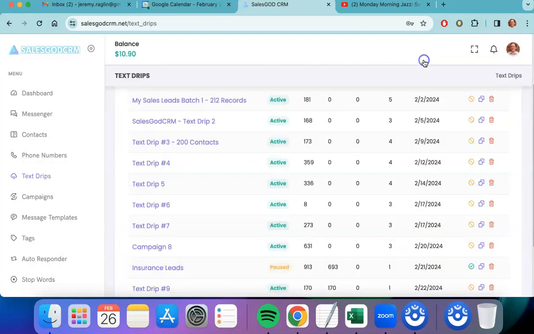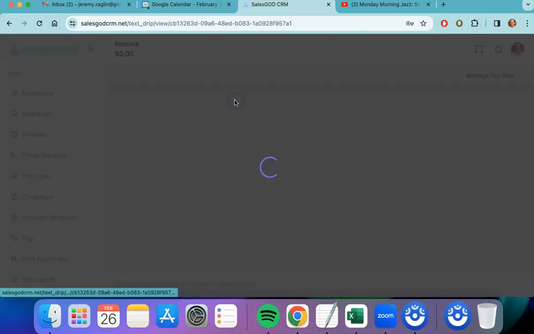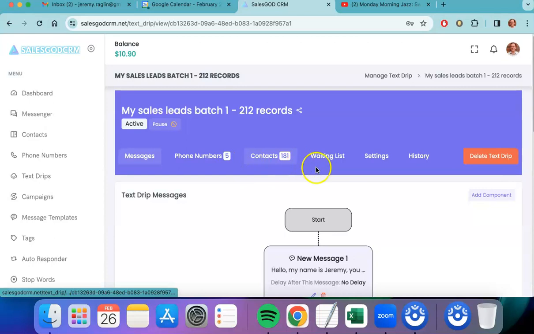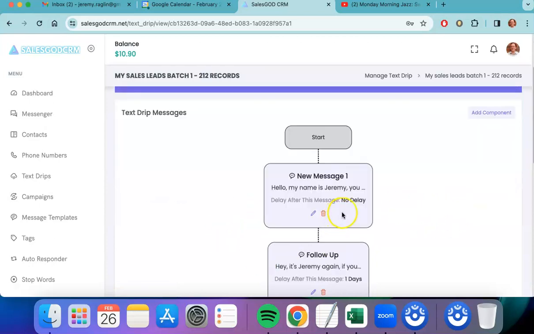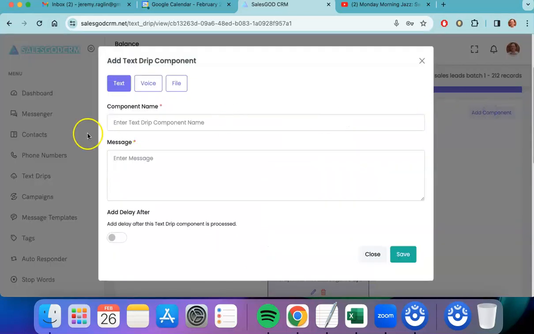Now, once the text drip is saved, then what you want to do is go into it and add a message. The first page that we're on, you're going to click on add component, give the message a name right there. You'll basically type in your message here and then just click on save. Now your message should sound like a follow-up, like you've spoken with them before. You want to introduce yourself in the beginning of the message. Hello, it's name from company, and then just say something simple like following up to see if you're still planning on blah, blah, blah, etc.